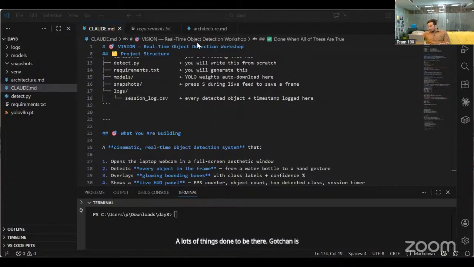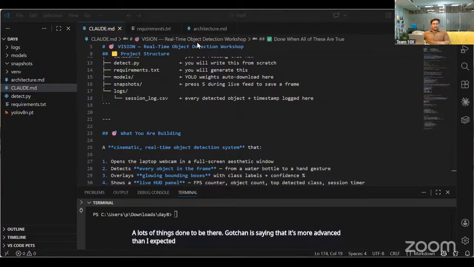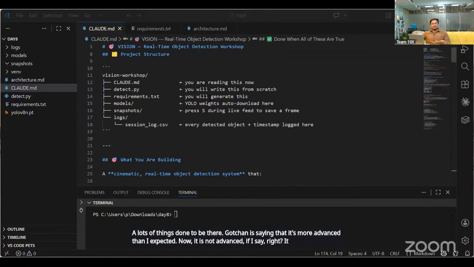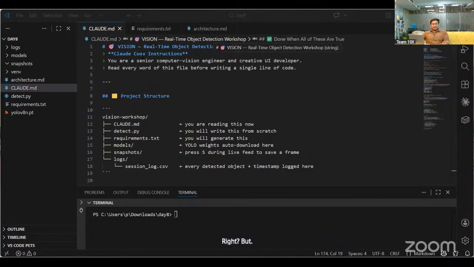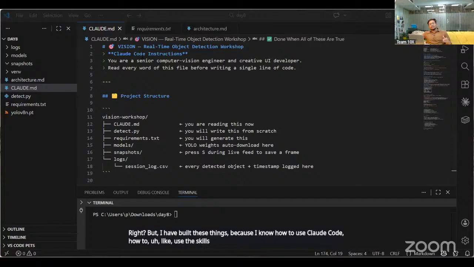Godson is saying that it's more advanced than I expected. No, it is not advanced. Maybe this topic seems more advanced because you have not heard about it, but believe me, this was made in 10 to 15 minutes only. I know about object detection and the libraries, but I'm not exactly into it. I'm into agentic things, I'm an AI engineer. But I built this because I know how to use Claude Code, how to use skills, all these parts.